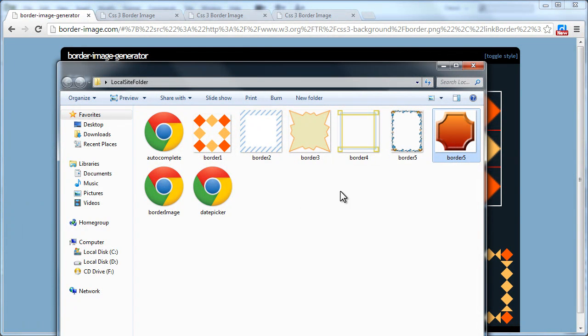Alright, I have certain borders already for you. Let me show it up. Okay, I have border 1, border 2, border 3, border 4, border 5, and this should be border 6 actually. Let me just rename it border 6. Alright, this is a GIF image, this is a PNG image.